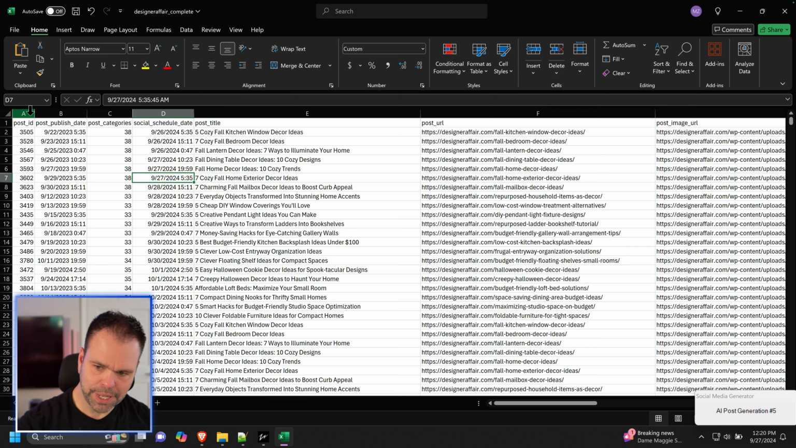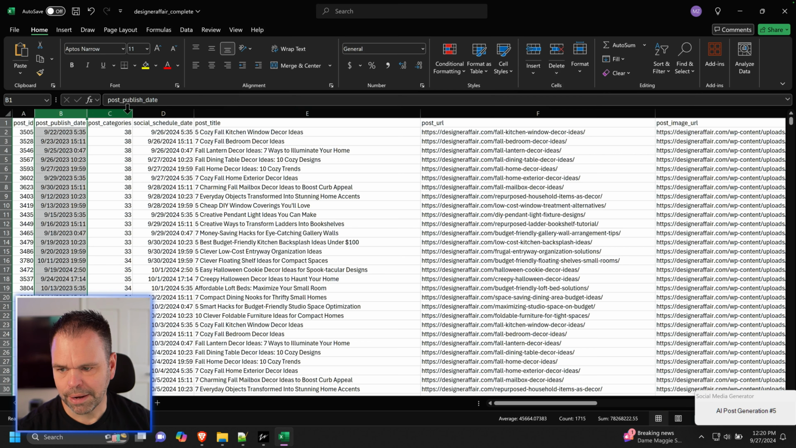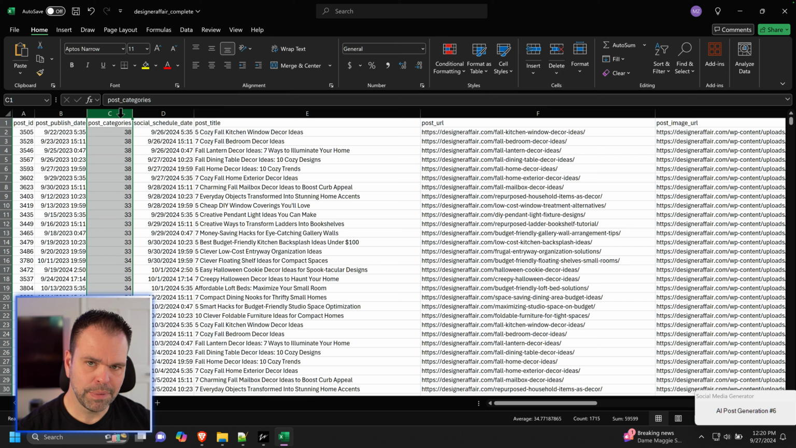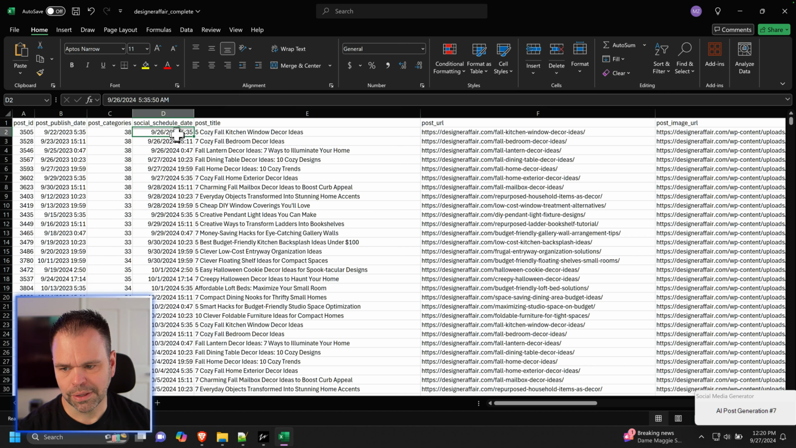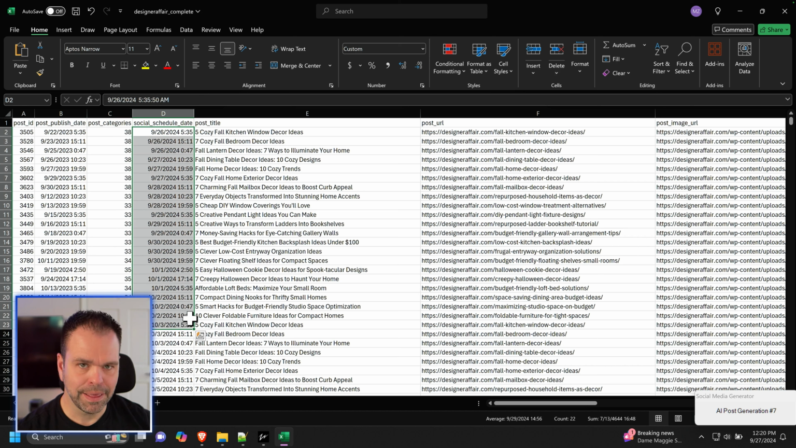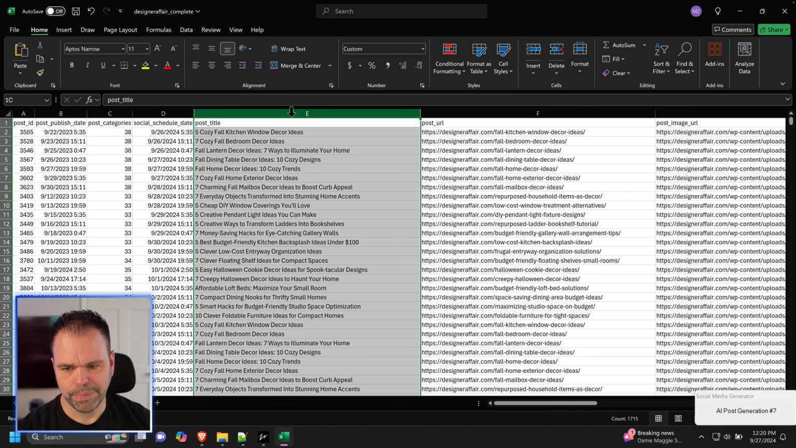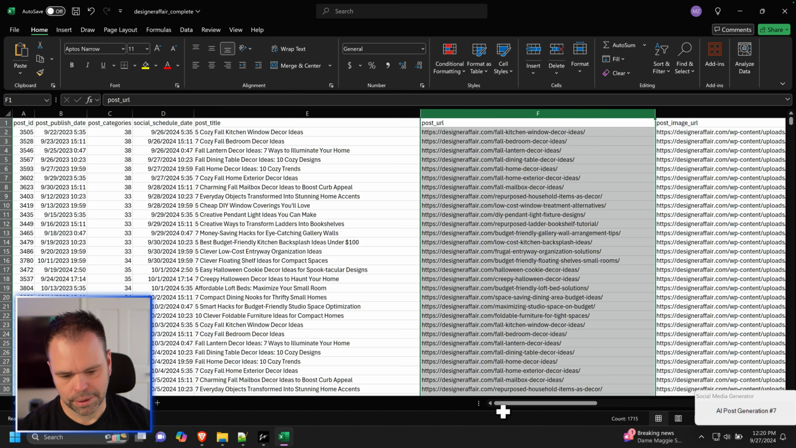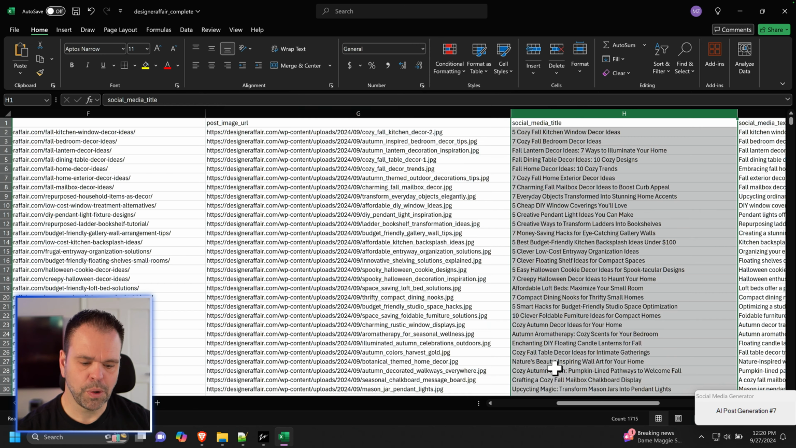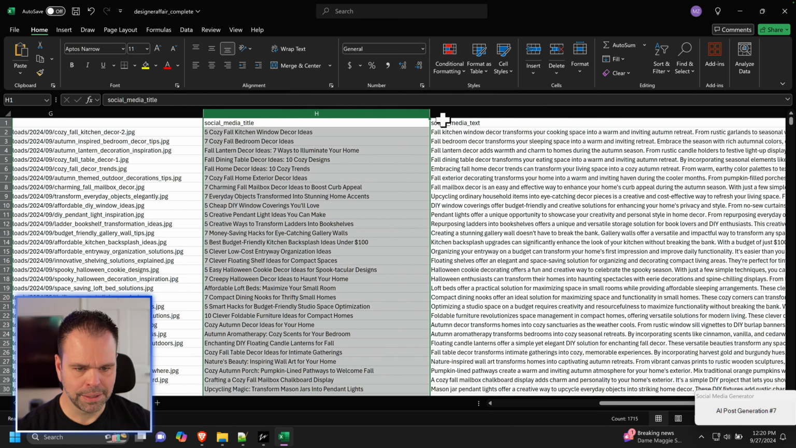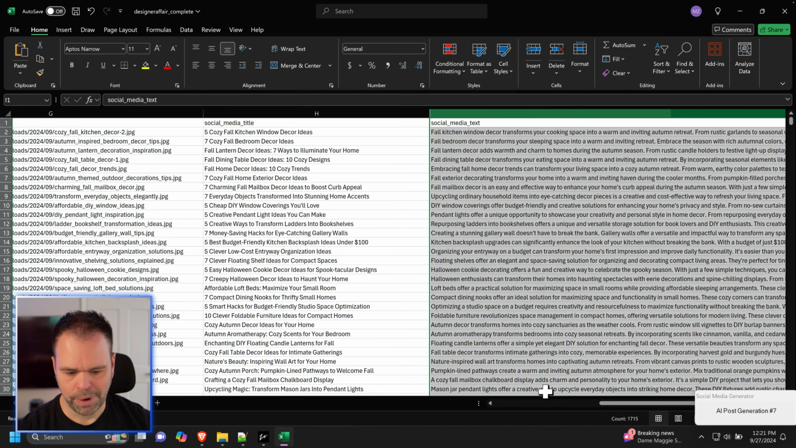Now this is like the final schedule. So we have our post ID, the post publish date, the post category. And this can be useful if you want to do a filter and you only want to schedule certain categories or something like that. The social schedule date. So this is the actual schedule that you would apply then in your publishing platform. I'm using Publer, but maybe you're using a different platform. This would be the post title for the blog post URL. This is the image URL. And this is the social media title that ZimmWriter recommends and the social media text that ZimmWriter recommends.